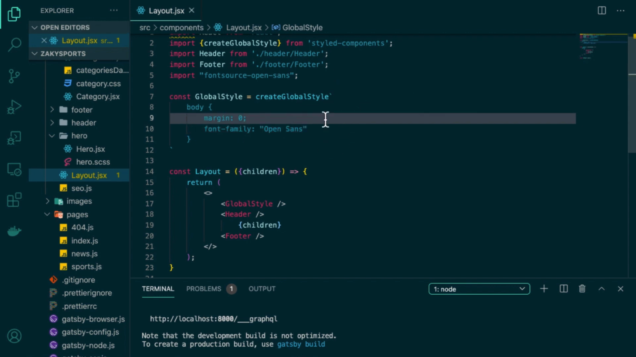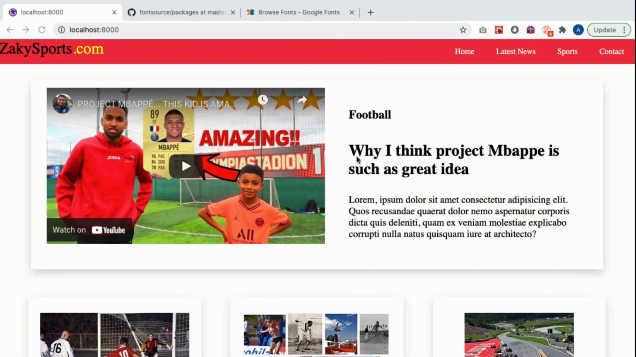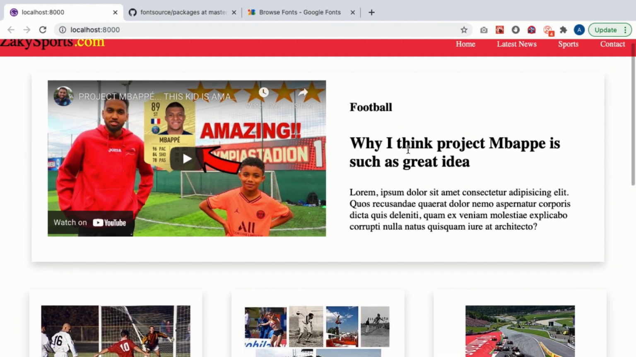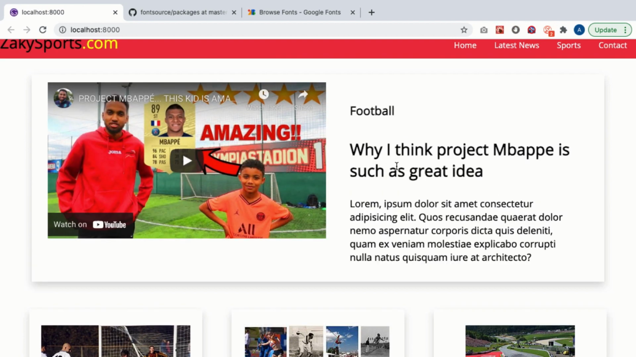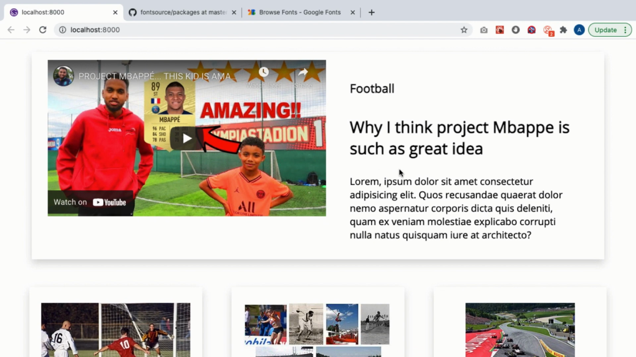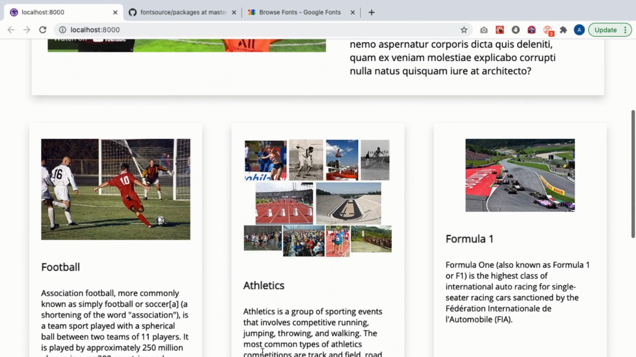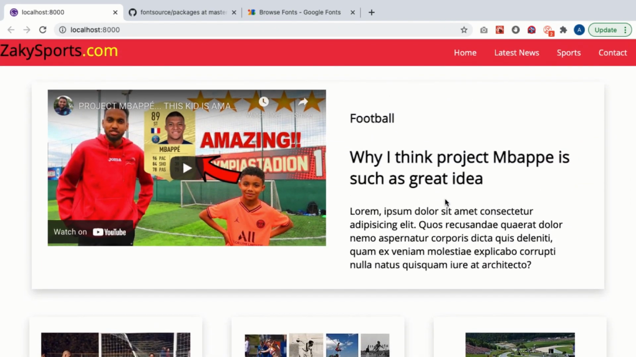So let's save this, and then let's check it out in the browser. In here we can see, I don't know if it's visible, but you can see the font should be a little different. Yeah, you can see the changes here. We are currently using the Open Sans font as opposed to the boring default font that was there before. So that's how to use a web font. In the next video, let's look at how to use a custom font from our local computer.